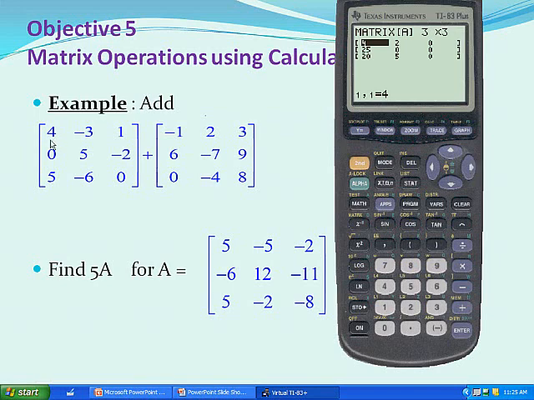Our first row will be 4, negative 3, 1. So I can type in the numbers 4, enter, negative 3, enter, 1. If you press enter, it will skip to the next row. So that way we can fill in the entries. 0, 5, negative 2, 5, negative 6, and 0. So that fills in the matrix A.